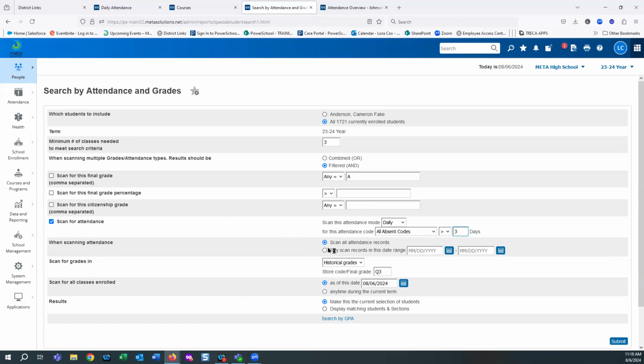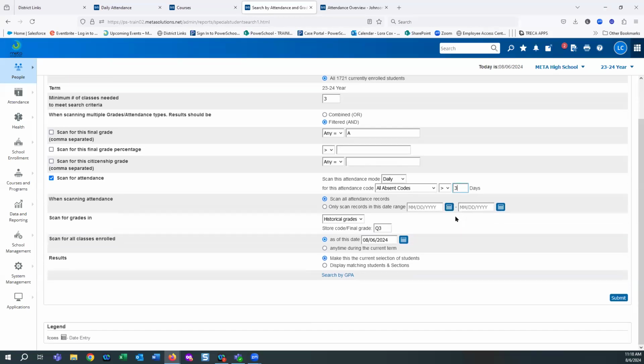When scanning attendance, I want to scan all attendance records, or if I'm doing it just for maybe a month, I could put a date range in there. In my case, I want to see all attendance records, any student who's missed more than 3 days. Since I'm not doing grades, I don't worry about this information. And I can scan for all classes enrolled if I was doing something with grades. And then the results. I want to make this the current selection of students. If I was searching for grades, I probably would want to display matching students with their sections. But I'm only looking at attendance right now. So I'm going to go ahead and submit.